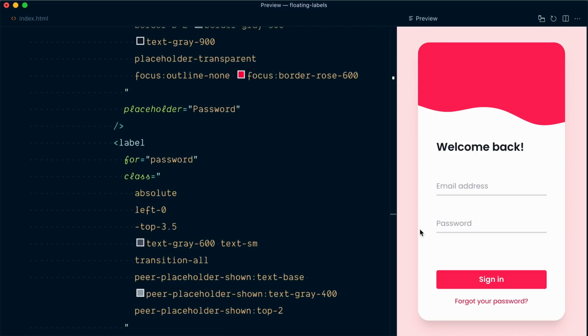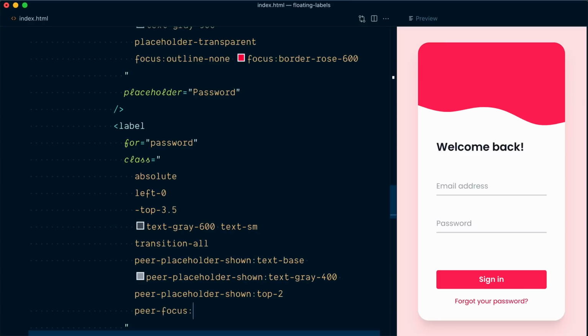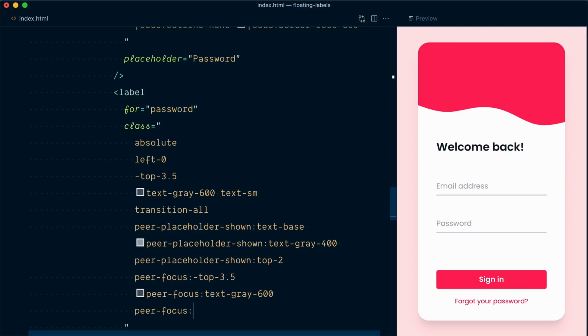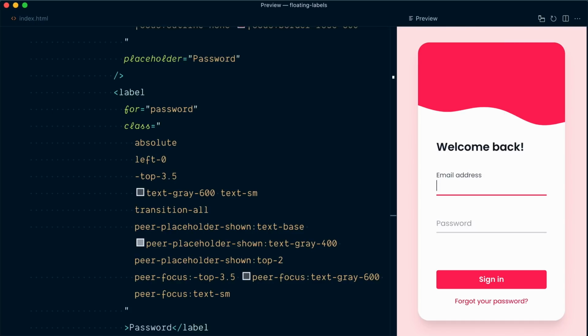And the last thing we need to handle is the situation where we focus into the field before we type, and we want this label to shoot up there, just like it's the case up here. And so for this, we're going to go with peer focus. Again, I'll copy that. And we want to replicate these three classes. So I will go minus top 3.5, peer focus text gray 600, and peer focus text small. And let's give it a try and we'll compare with the first field, simon@hello.com, and the second field.